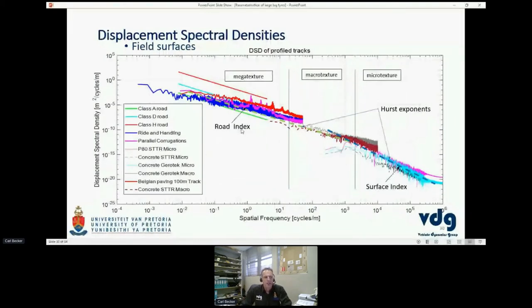Now, in simulation, you typically have a terrain that you import into your simulation model on which your vehicle drives. That typically only captures the mega texture. So that explains why in simulation models, you will never be able to just drag in a terrain profile and get the correct friction coefficient. So that's why it's very important to have your tire capture that data when you do simulation models.